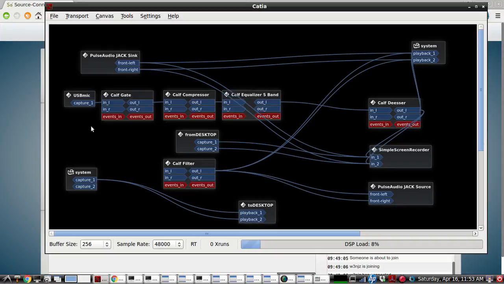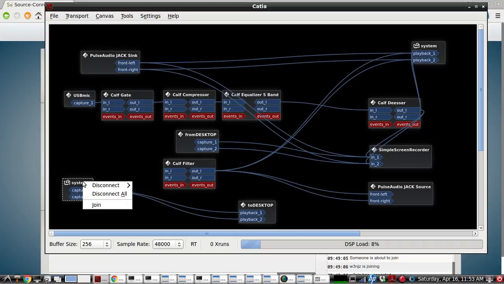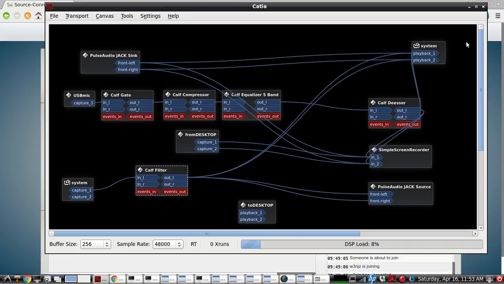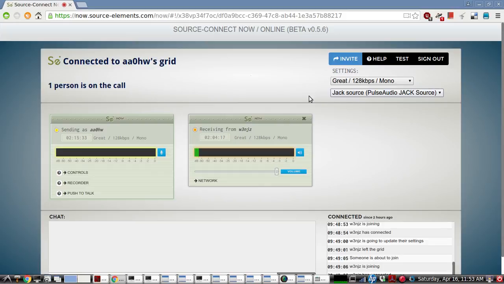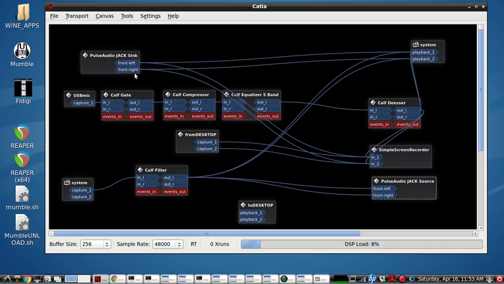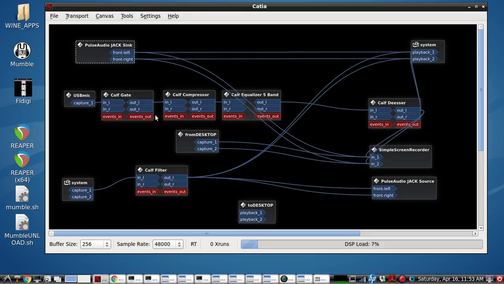And over here, again, my microphone has the UltraPico Keyer sidetone input, and I want it to go to the filter first, from the filter to the system, my sound card, so I can hear it, to the PulseAudio Jack source, so Fred can hear it. So now it's going to transmit over Chrome, the Chrome browser, and this Source Connect Now. It sounds way more complicated than it actually is. Like anything, there's a learning curve to it.